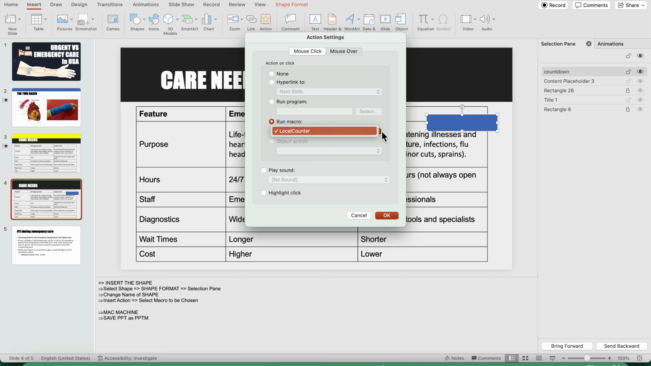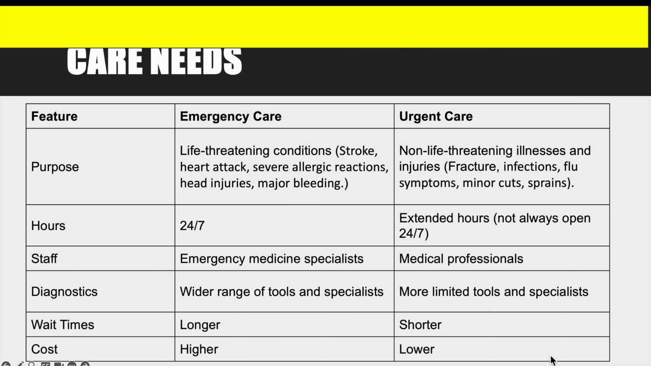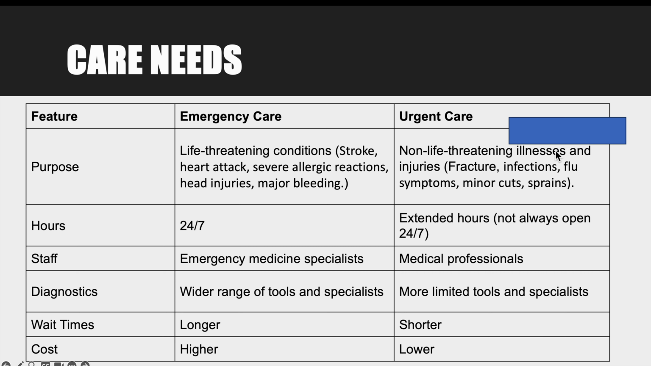Which macro do you want to run? Local counter macro is what you want to run. So I select this. Now if I come to this slide and click here, the counter shall start on this slide. So it is indicating a 20-second timer.